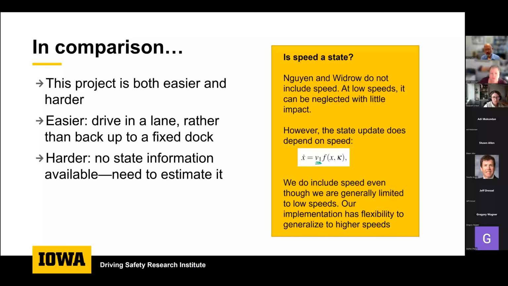In the sidebar here, I make a note about speed of the vehicle. Is that a state? It is, but in their treatment all those years ago, they did not consider it, because when it's low speed, you can sort of neglect it and it's okay. But the state update, the state information does definitely include speed, and we did include it as well. And that'll have an effect on how much you steer intuitively as you drive on the highway. How fast you're going affects how much you steer.